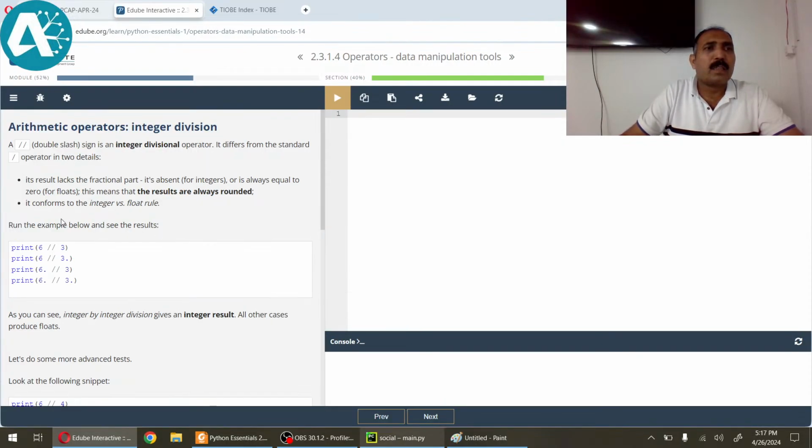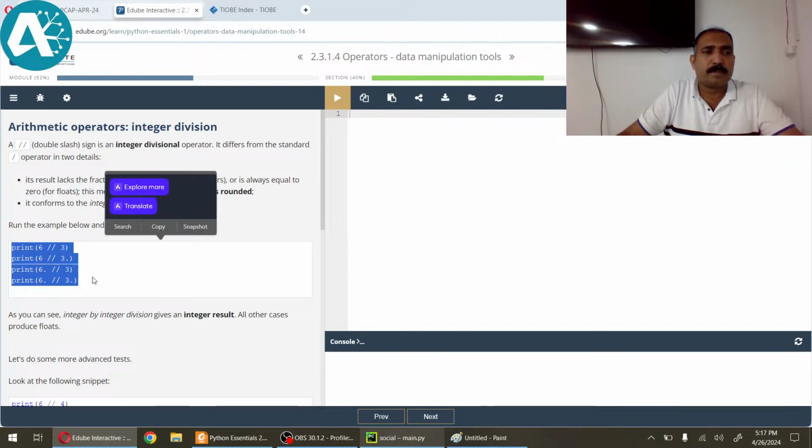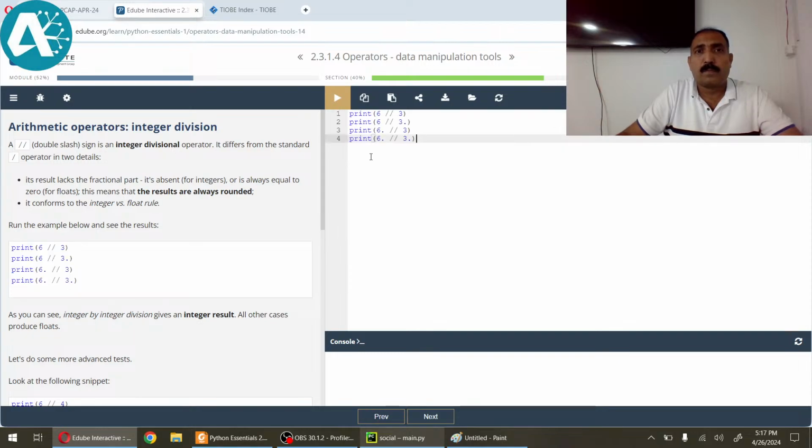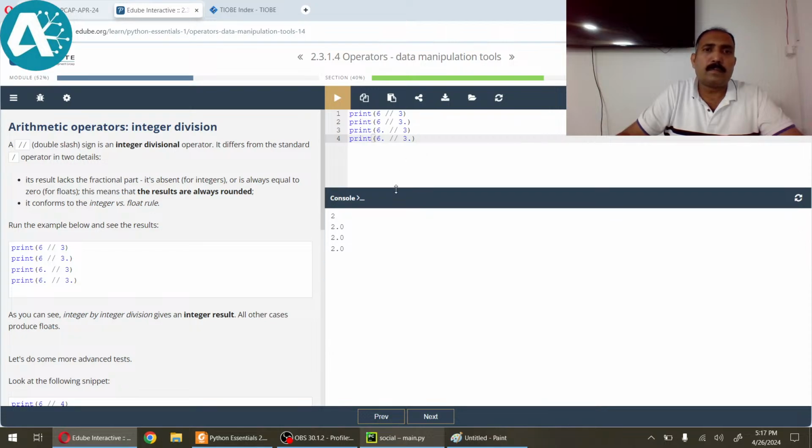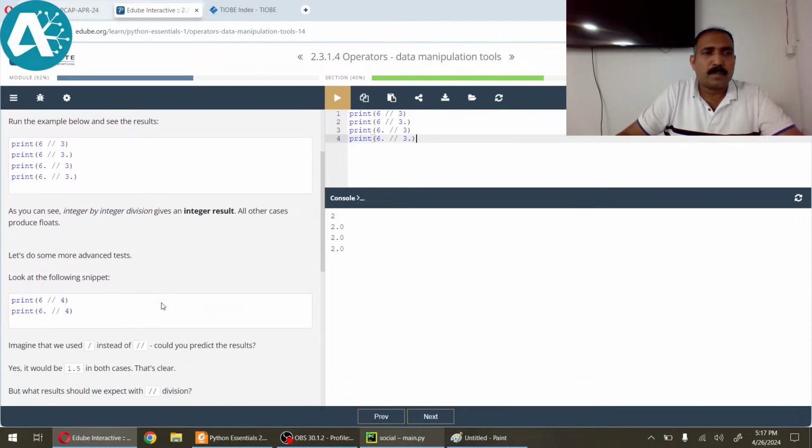Okay, double slash is the integer division operator. It differs from the standard division operator. Its result lacks the fractional part. So let me check it. What will be the result here? Double slash. It will give you this answer.